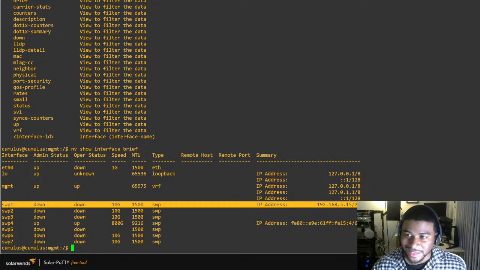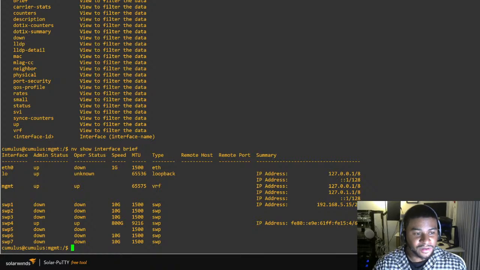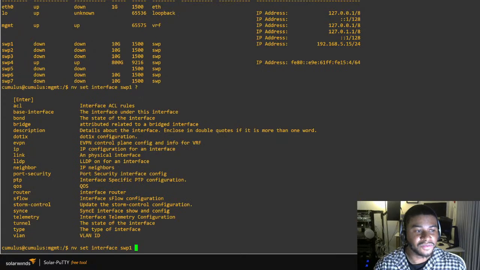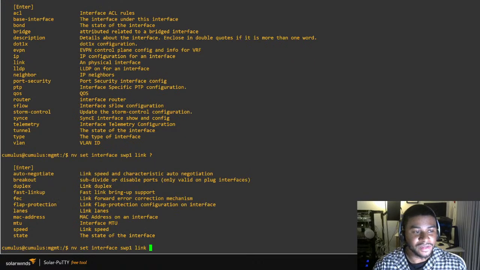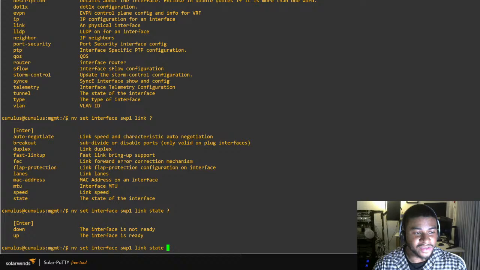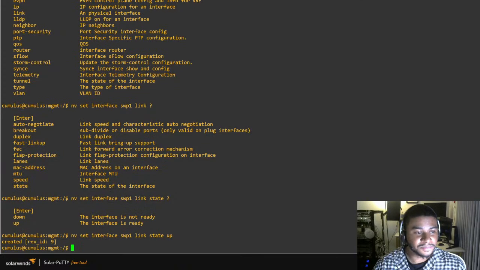So how would you bring a port up? To bring a port up, let's say you want to bring switch port 1 up, because it was up before. So we do NV set interface swp1, and then let's do a question mark. What we want is the link. This is telling me that, okay, I want the link, that physical link. And then all the way down at the bottom, we have state, and you get two options, down or up. We're going to do up.